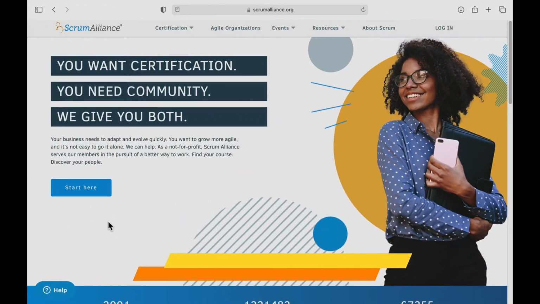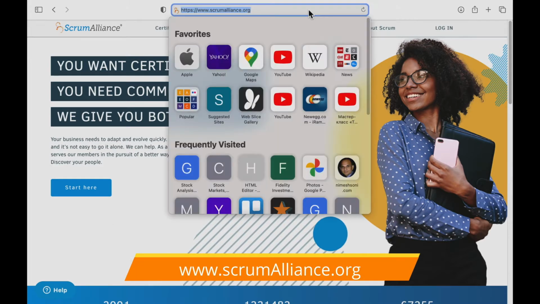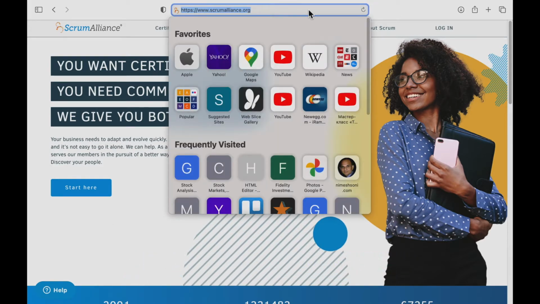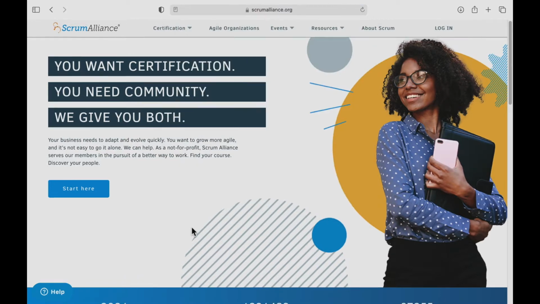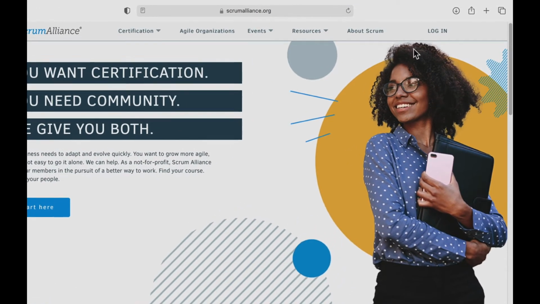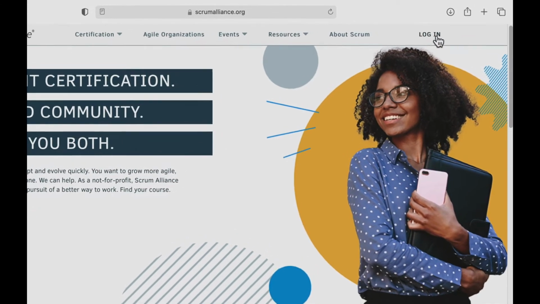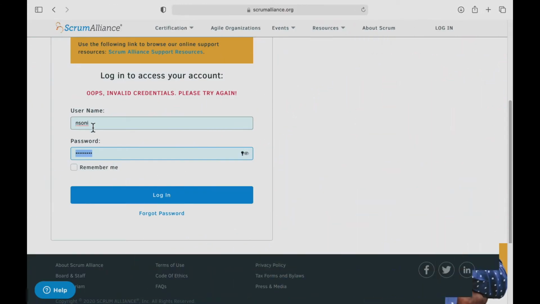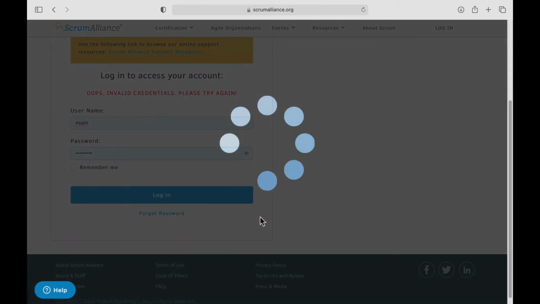Let me walk you through the process as to where to get this information and how to update it if needed. First, we will need to get to the Scrum Alliance website. Now remember, this is .org and not .com. Now, you're going to go to the top right corner and click on this login. This is where you will be entering user ID, password, and click on login.